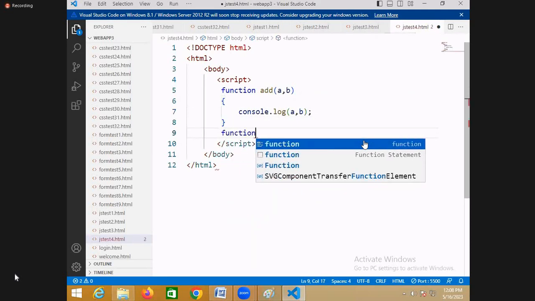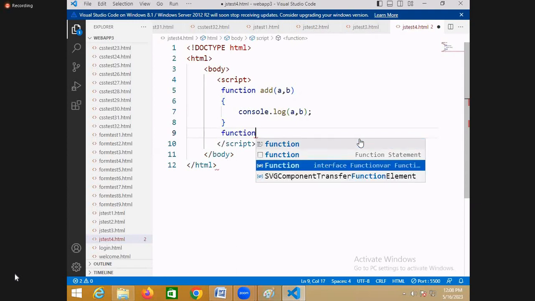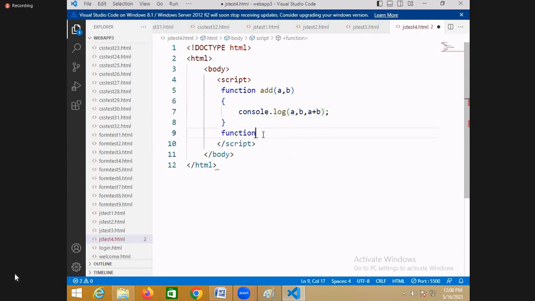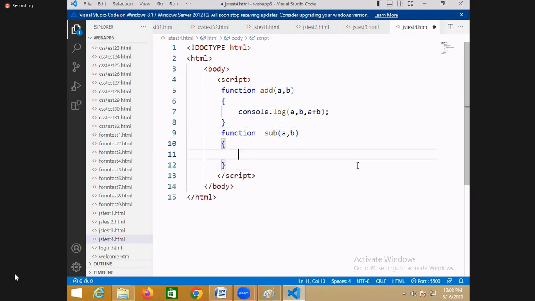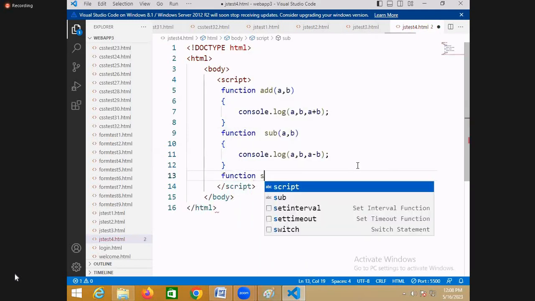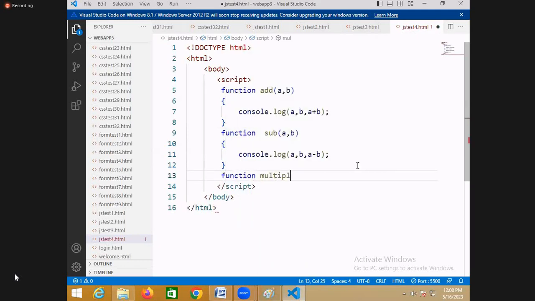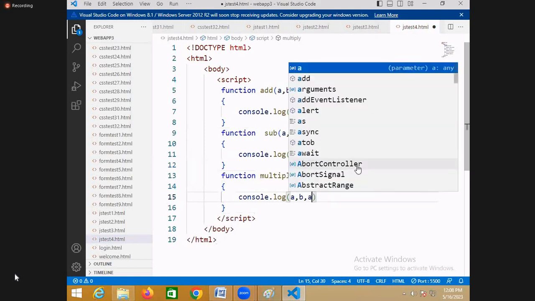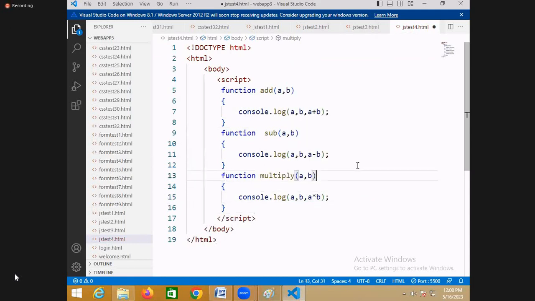Suppose function add, with A comma B, and A plus B. So there is a function. What is the name of the other function? Sub. Sub is another function, and I'm saying console.log A comma B comma A minus B. There is one more function called multiply, A comma B, and console.log A comma B comma A star B.